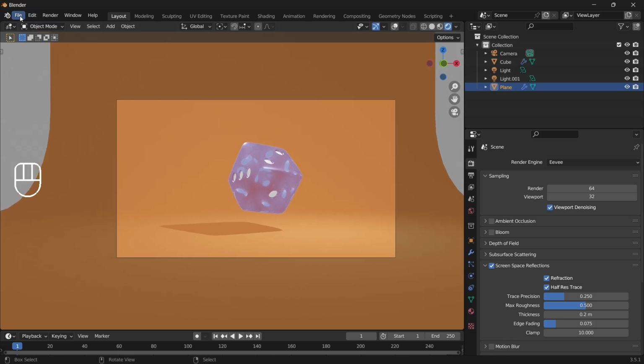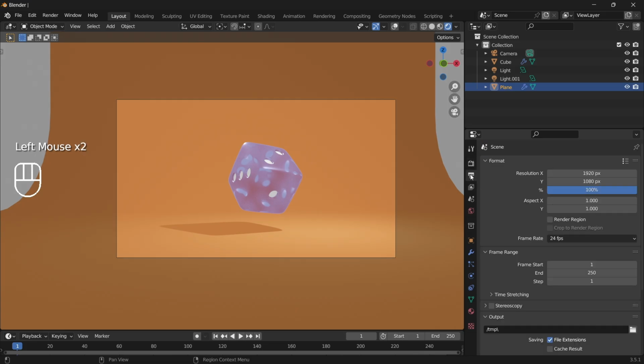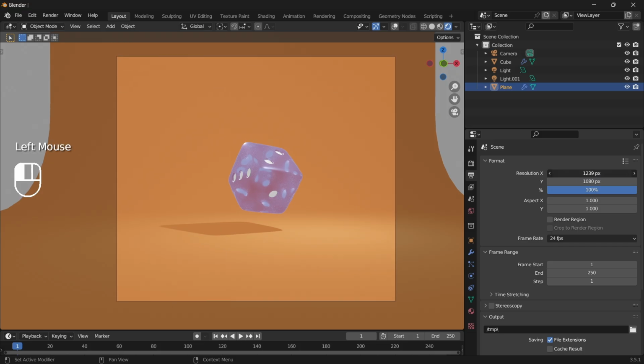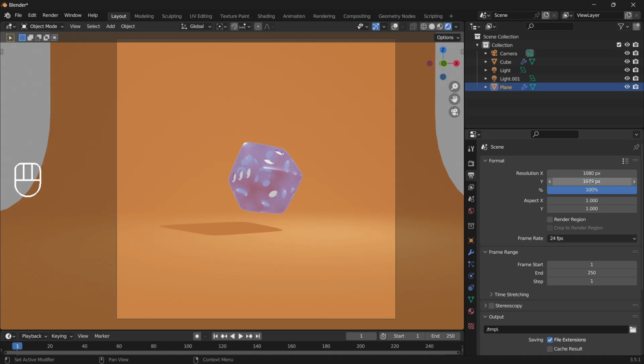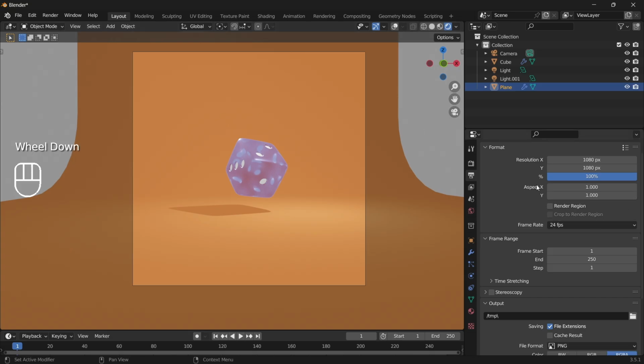Now I'm going to file save. And now we'll do a final render. So to get your final render, you'll come up to this output properties tab in the properties panel. And you'll choose a dimension for your render. And I'm going to choose like 1080 by 1080. That's pretty nice. At 100%.